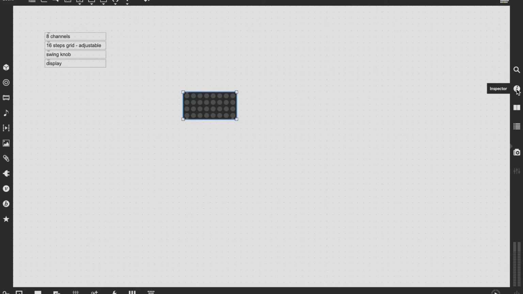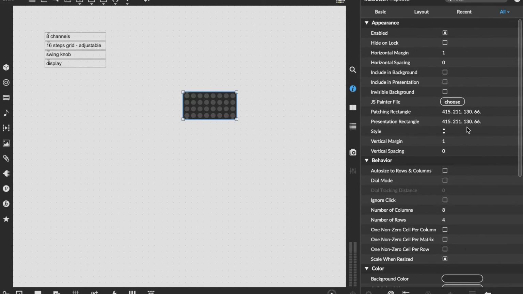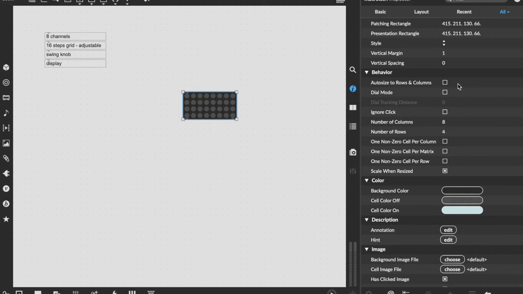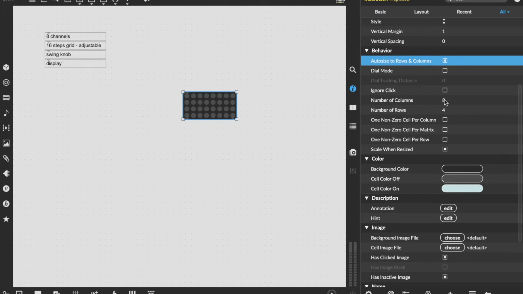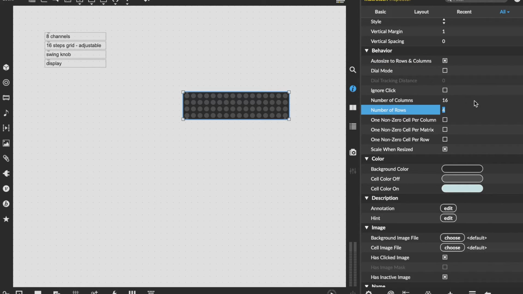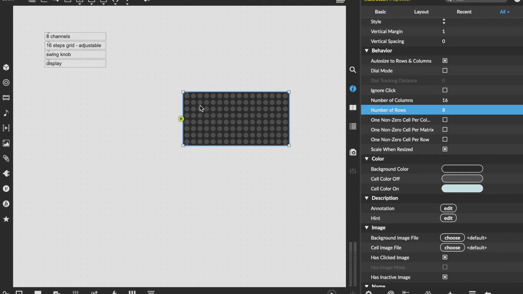Okay, so in the inspector, we can choose to auto size the thing so it won't be warped. And here we can set how many channels we want and how many steps we need. So number of columns, we want maybe 16 steps. Number of rows, we want 8 steps. So we have 8 channels over 16 steps.